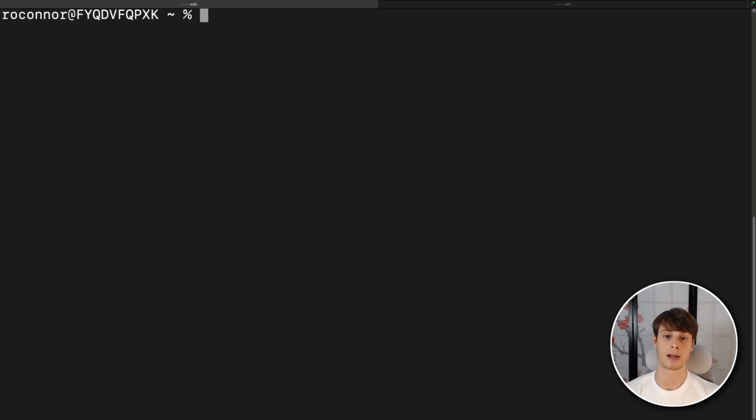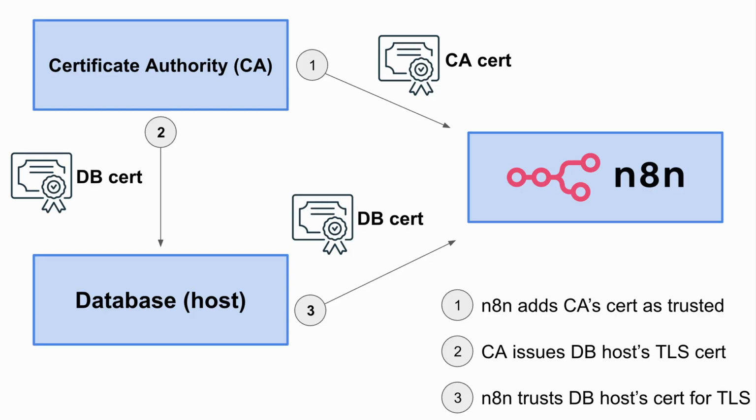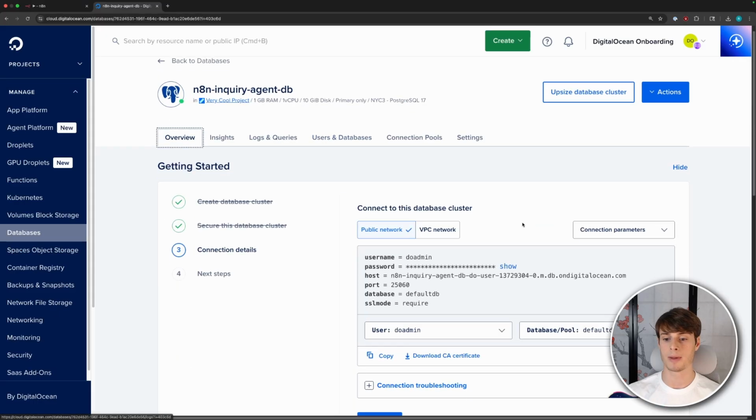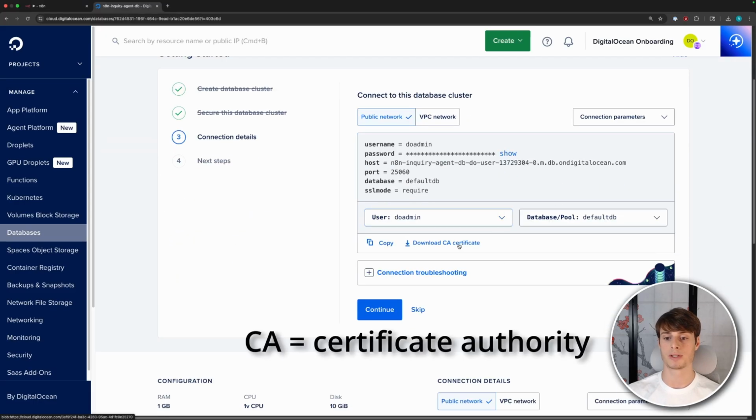Now our n8n user is set up, our database has the appropriate table, and we need to connect it to n8n. When you try and connect, you will likely get a certificate error. This happens because your n8n instance doesn't recognize the authority that issued the database's TLS certificate. So to fix this, we need to provide the certificate authority certificate to n8n and add it as a trusted certificate. So go to your DigitalOcean dashboard and go to the database and scroll down to download CA certificate.